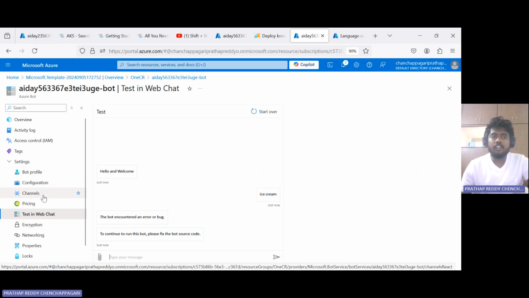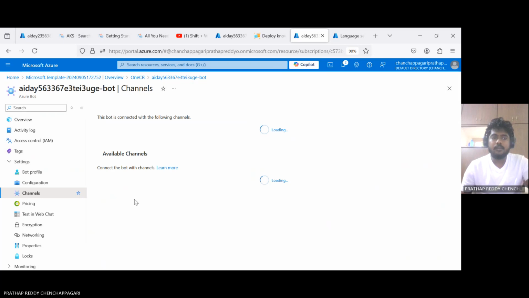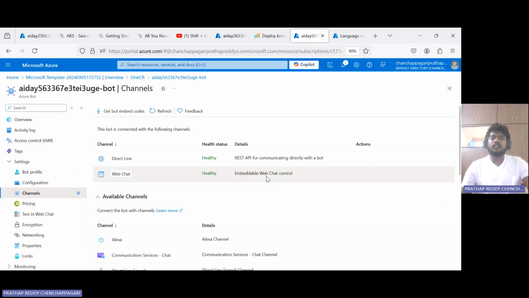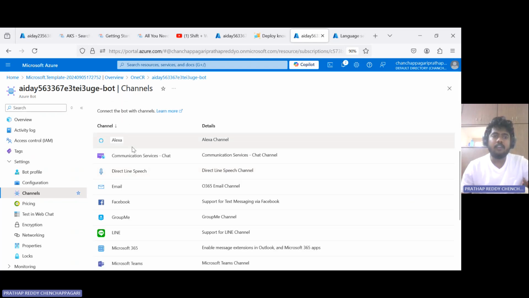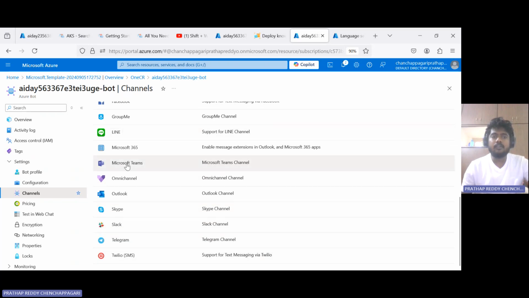Okay, now what can we do? We need to connect some channels to this knowledge base. We already deployed it, right? In the test mode, once you give the prompt like ice cream, it gives the response, like I love that stuff, you love that one. So we have some channels like Direct Line, web chat, Alexa, communication services, email, Facebook, Microsoft Teams, Outlook, and Skype. We have these types of things.